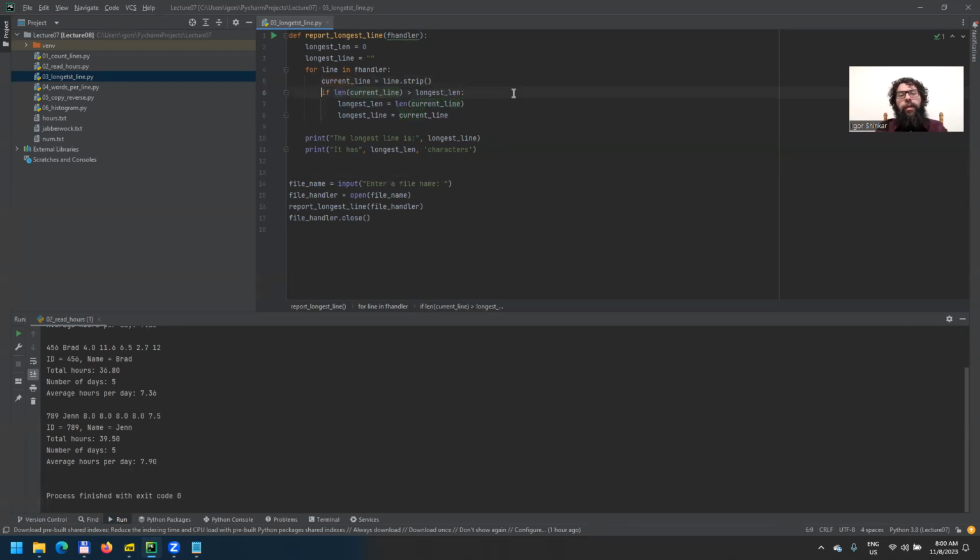Here's what happens. If the length is longer than the longest length so far, we update the longest length to be the length of the current line, and the longest line will be this current line. In the end, we'll print the longest line and its length. I think it's a pretty straightforward exercise. Just finding a maximum, but not the maximum of numbers, but the maximum among a bunch of strings and their lengths. This is exactly the same as finding the maximum in a list. A list of what? Well, the list is this file handler, and the items are the lines, or rather the lengths of the lines.